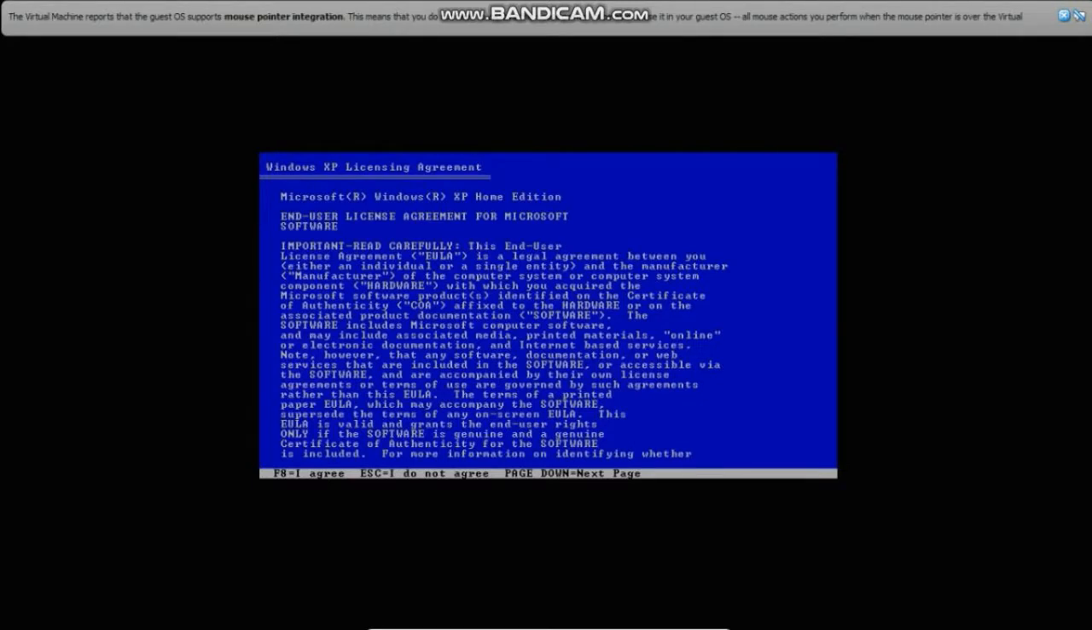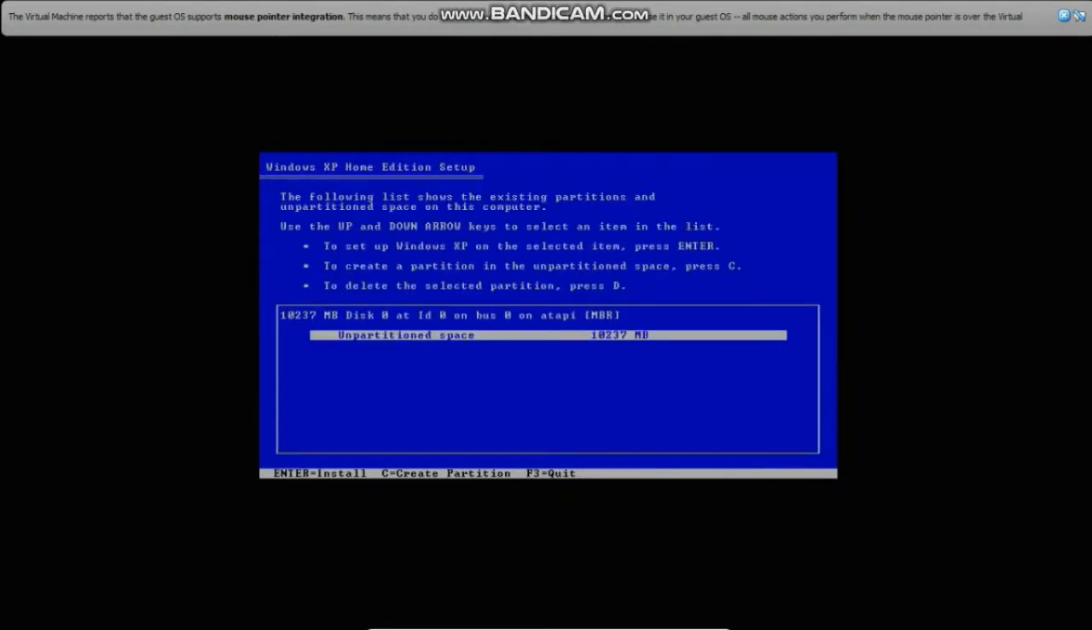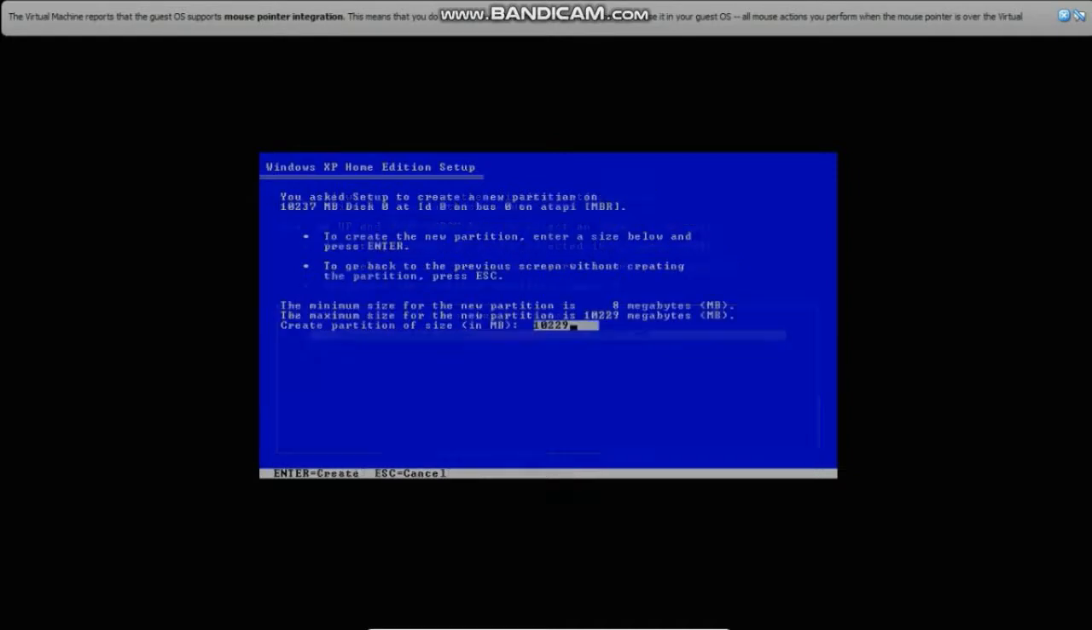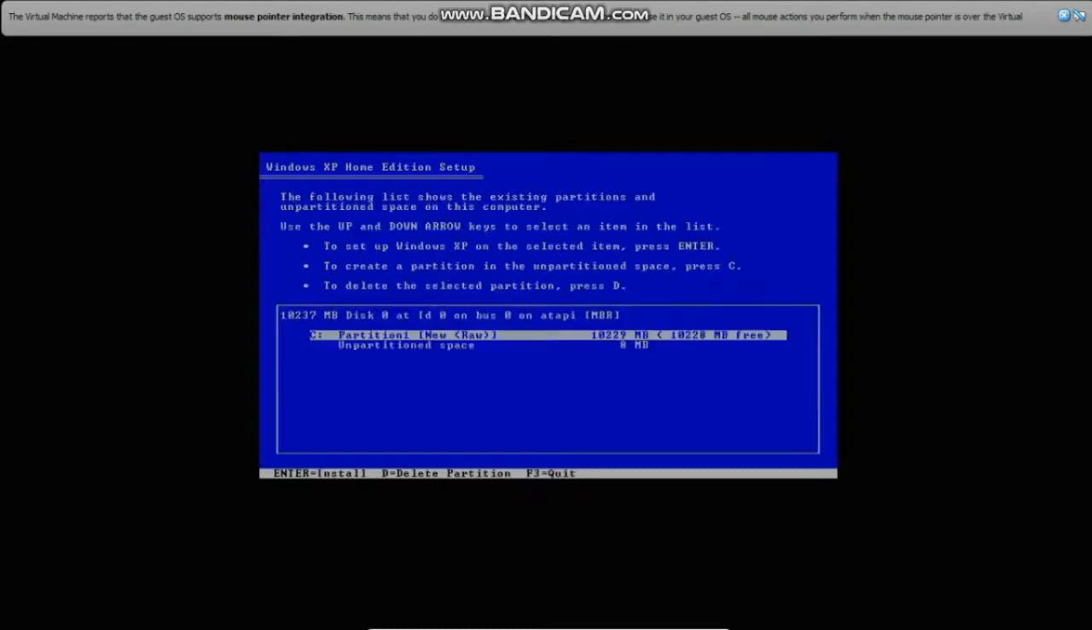Now you can see F8 is to I agree. So we must press F8 to verify that we agree to install and agree to their license agreement. As you can see, we have a row of partition space. To install, we press C to create a new partition, select the size that you want, and then press enter to create.